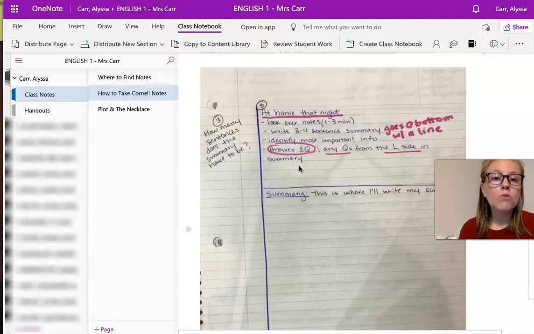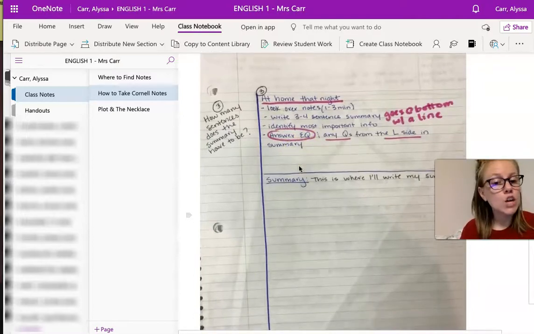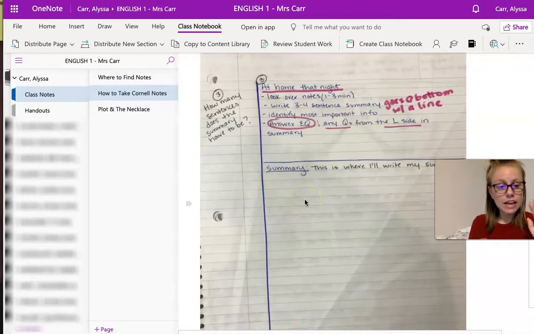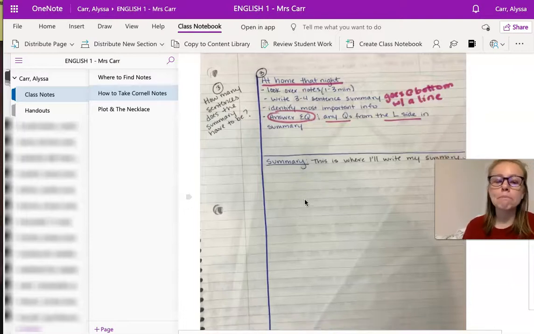So at this point, you've copied all the notes, you understand how we take notes, and then you need to write your summary. At this point, you can now erase everything and add your notes in. I'm going to show you how to do that in just a second.